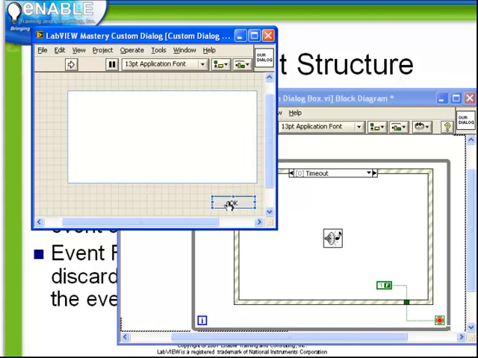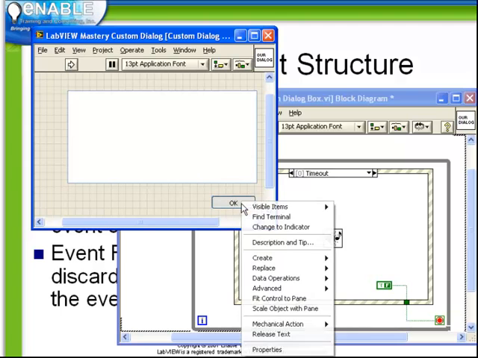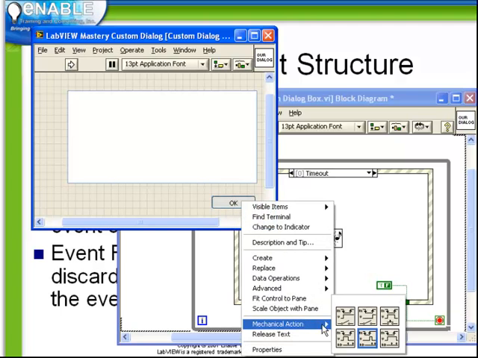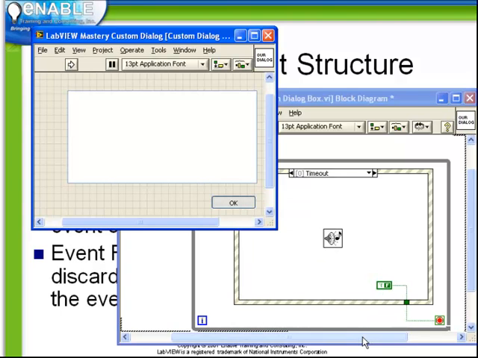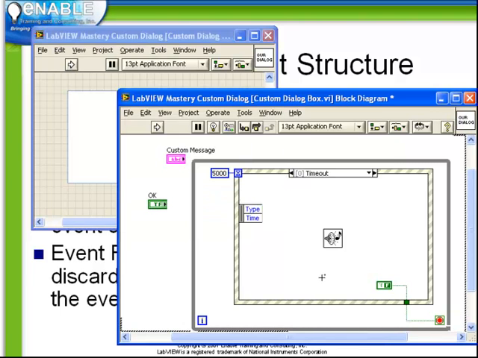There's one other subtle but very important point here. Notice how the OK button is still in the true state. If we observe the mechanical action of this button, we see that it's set to latch when released. Recall back to the description of the mechanical actions that latching is in fact the behavior we wanted for this button. And it should be the case that as soon as the value is read by the VI, the button will return to its default state. And clearly in this case, that has not happened.